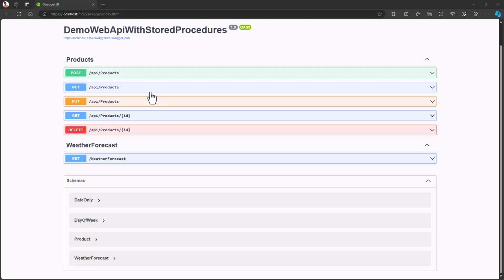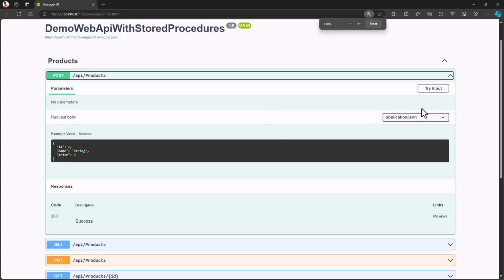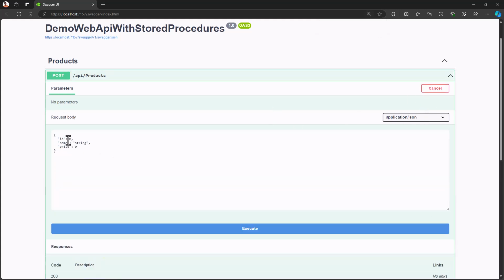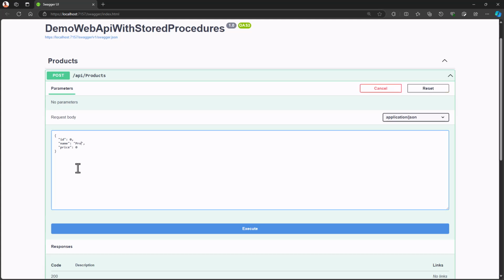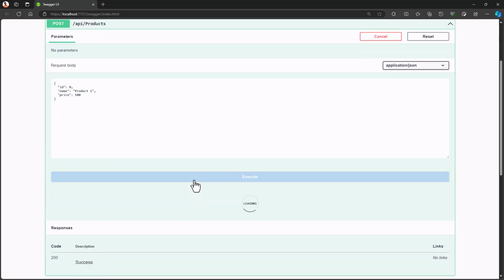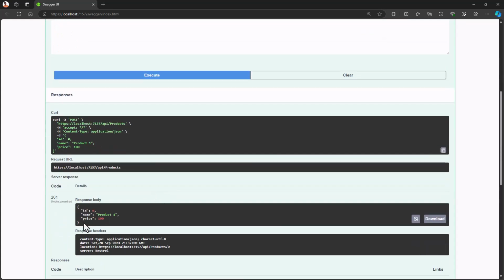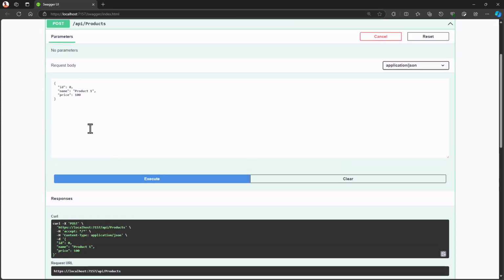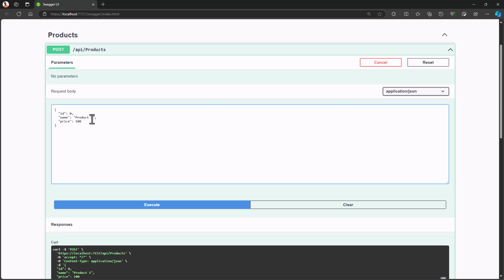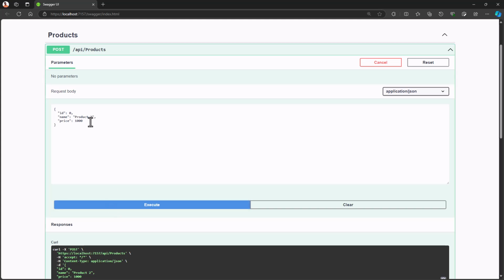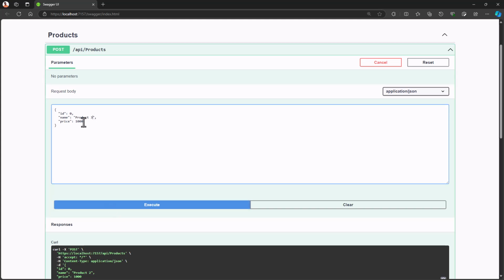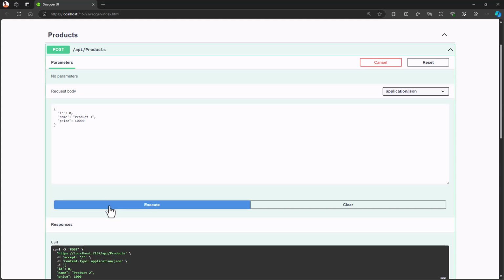All right, so it is ready. Let's go and add product. The ID is going to be set automatically, so let's say this is product 1. Let's give it a price. This is 100. Now let's execute this and check it out. Yeah, so we have it, right? Now let's add another one. That is 2. This is 1000. Click on execute. We can add 3. This is 10,000. Add it.